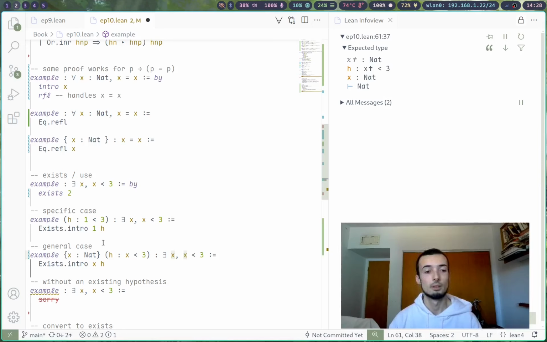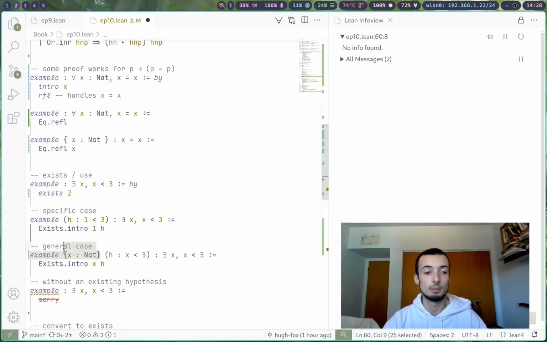true, right? So to do that, we do exists.intro x h, and we can do this because x is already declared up here. If it weren't declared, we would have to intro it ourselves.